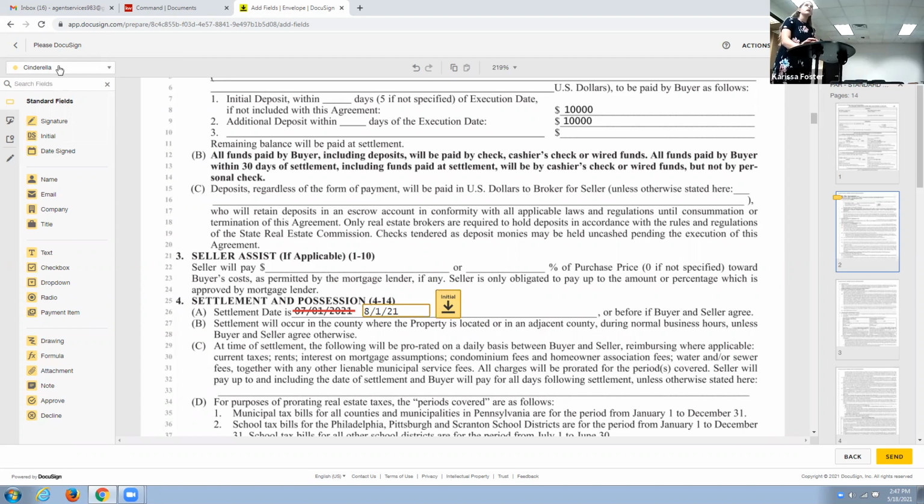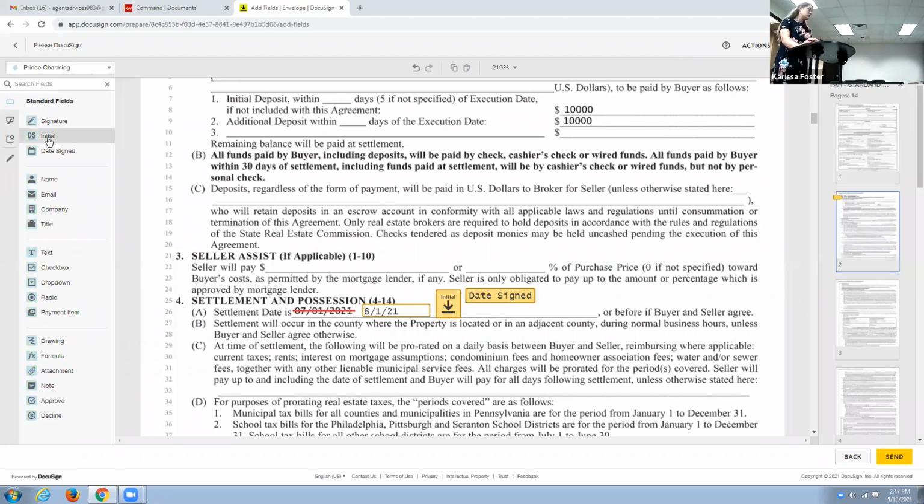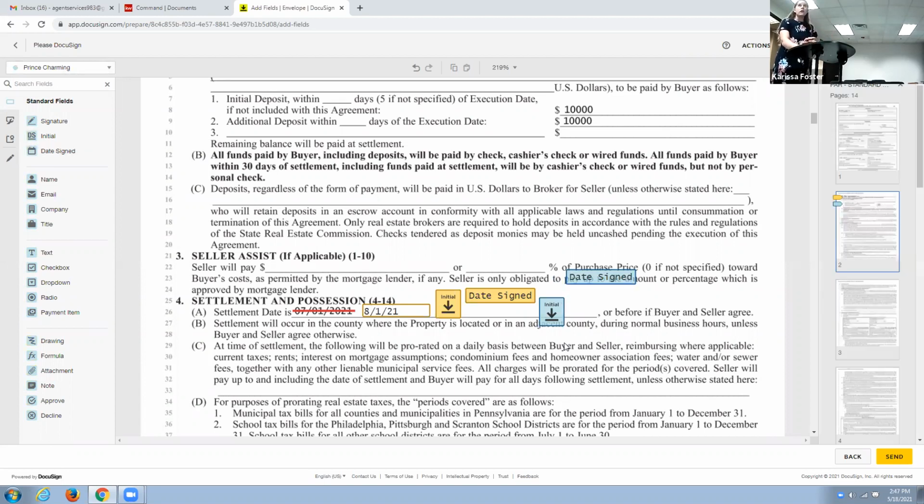Okay. Now I'm gonna drop down in the drop down on the top left, choose Prince Charming. Give his initial box, and it'll match the size, which is nice. I'm gonna give his initial box. I'm gonna actually make it a little sloppy, but I can show you how you can line them up. I'm gonna drop this down here, and I'll put his date sign just sky high up there somewhere. Okay, this is a mess.